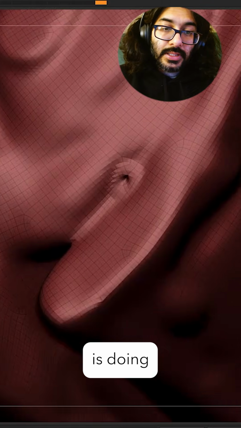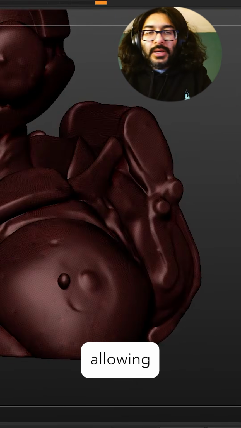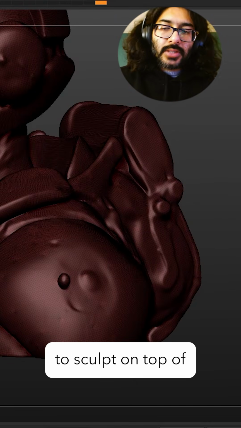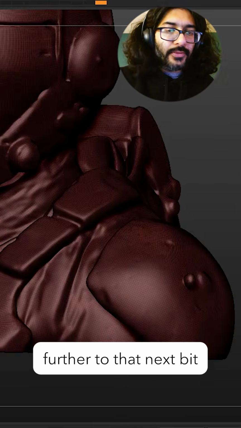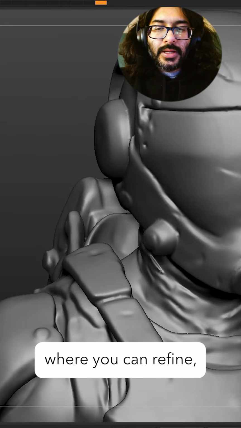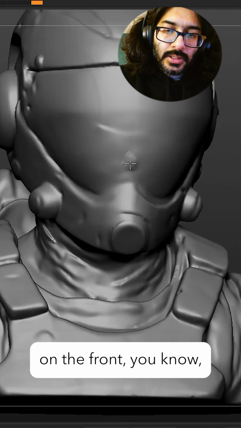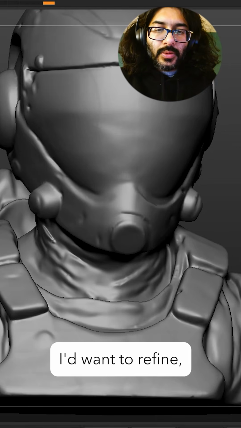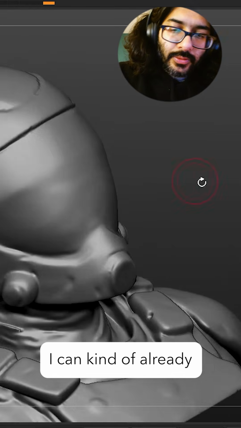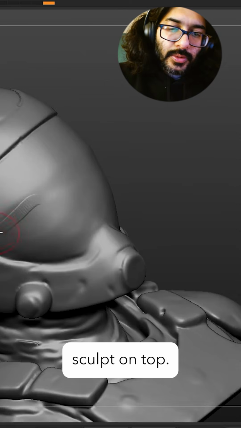This generally is doing a really good job of allowing an artist to sculpt on top of, or take this further to that next bit where you can refine parts of it. So, for example, that section on the front, the areas that I'd want to refine, I can already go in there and sculpt on top.